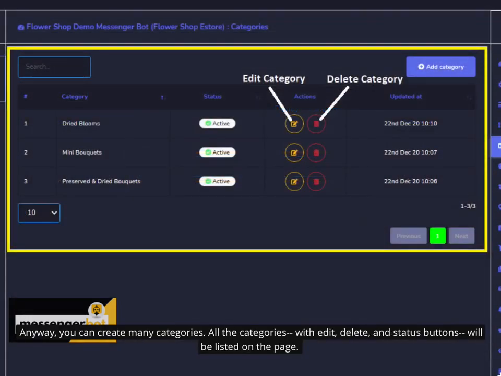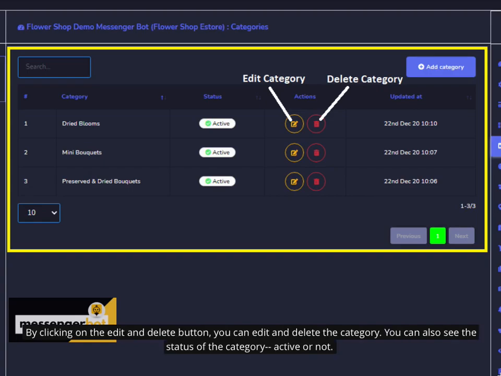Anyway, you can create many categories. All the categories with Edit, Delete, and Status buttons will be listed on the page. By clicking on the Edit and Delete buttons, you can edit and delete the category. You can also see the status of the category, active or not.